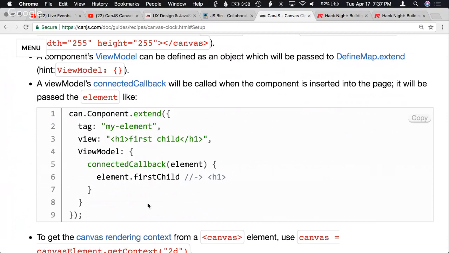So in this simple example, our view is just this H1, and our custom element is my-element. So the thing that's going to be passed in is the my-element, and inside of it is going to be the H1 as the first child. So we get the element, and it's a DOM node. So we can query it however we want. We can modify it however we want. We can do whatever we want in the connectedCallback. In our case, that's going to be important because we're going to want to get the canvas element, and then we're going to need to do the drawing.